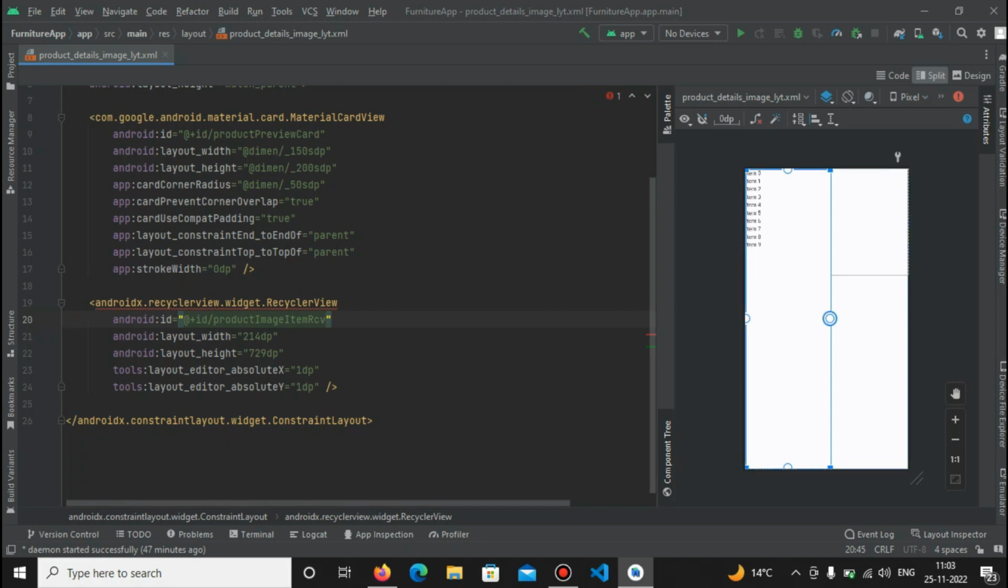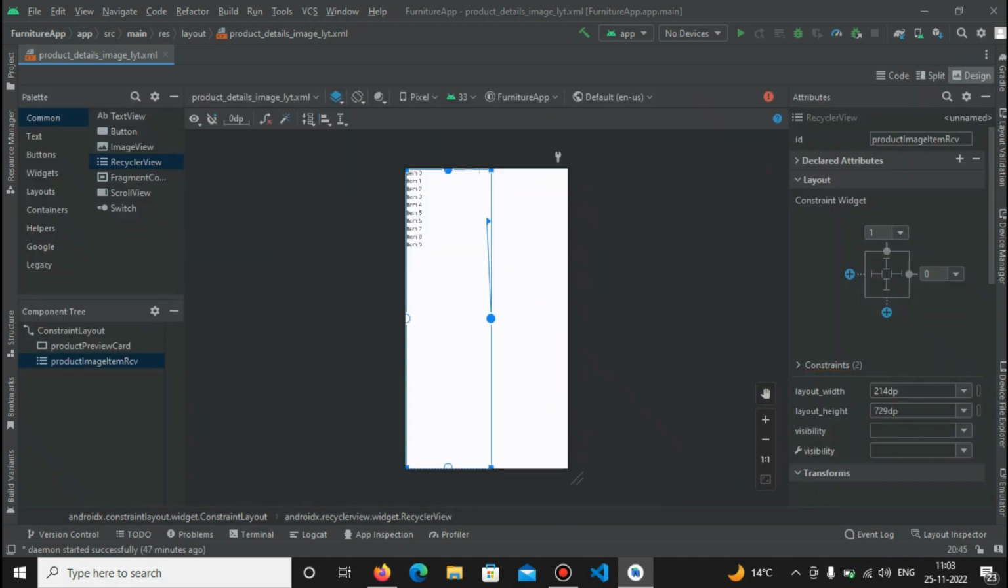Now I'm going to make it fast forward, because there is nothing to make you understand with that layout. Okay, and I've already covered the adapter section for that.